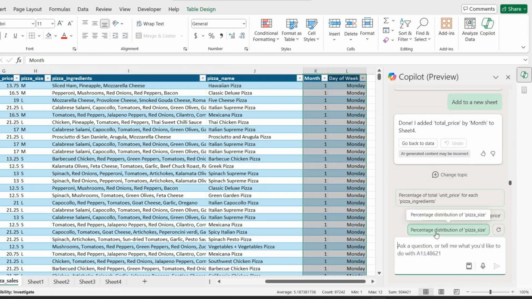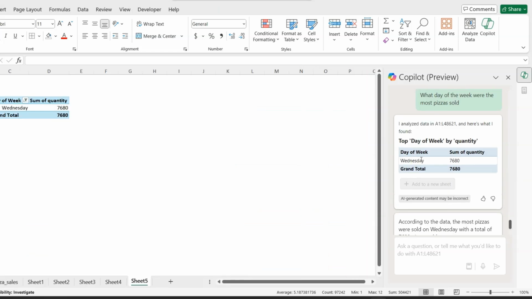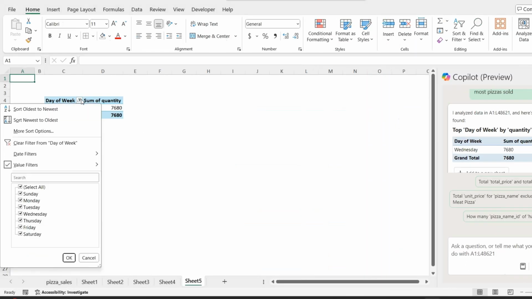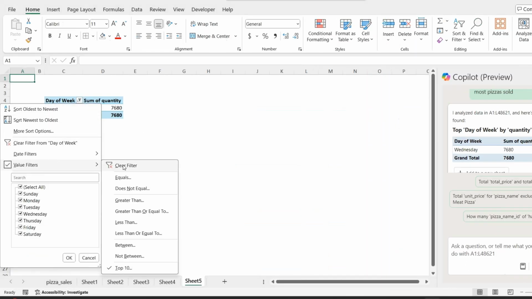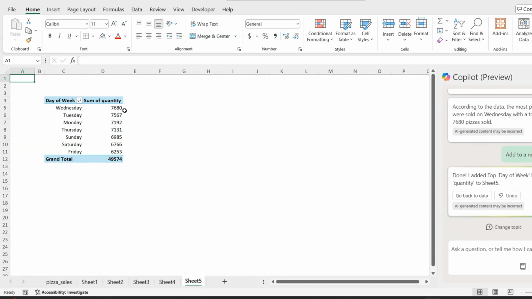And we could also ask it, what day of the week did we sell the most pizzas? And then once we get our result, we can add that to a table. And we can remove the filter just so we can see all the different dates. And here we can see that surprisingly Wednesday was our best selling day for pizza, followed by Tuesday and Monday.